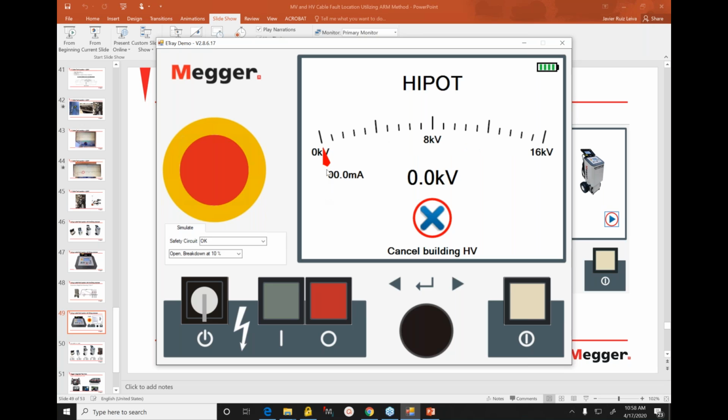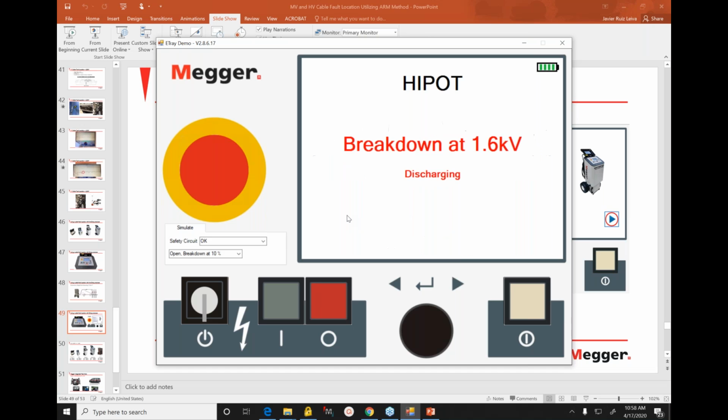I will push this green button, and the unit will start to charge the cable to detect what we want to know: the breakdown voltage of my fault. And right now you can see here that for this example, the breakdown voltage is 1.6 kV. This is the breakdown voltage of the fault.